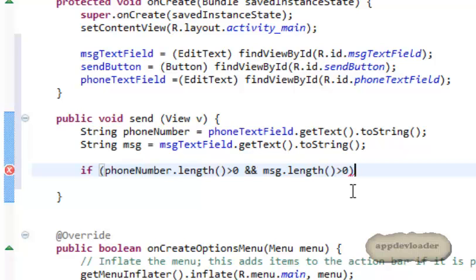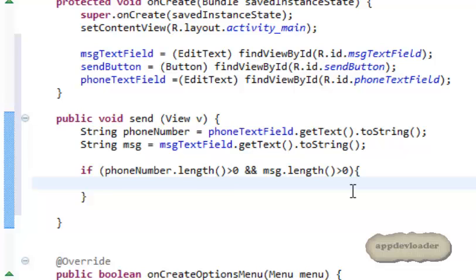All right, we're getting it, but we're not yet through. We need to call the inbuilt SMS manager to manage these activities here.